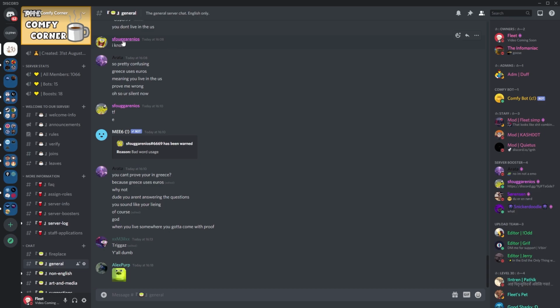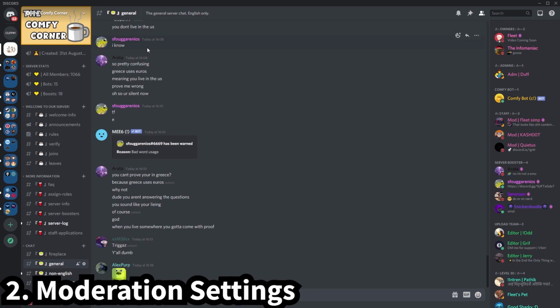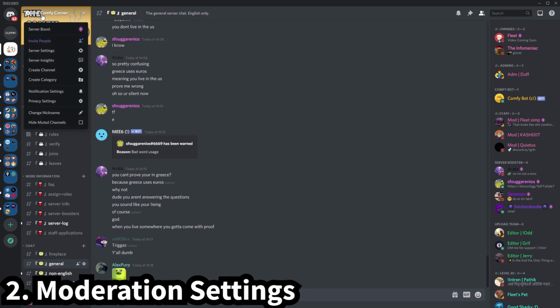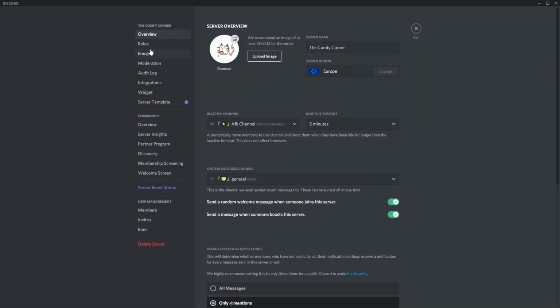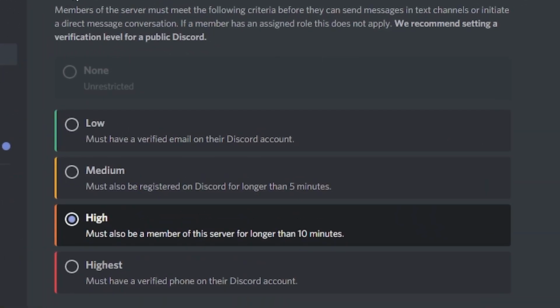The second thing which you need to do is go into server settings. You can find this by clicking the name of the server and then going into server settings from here. Now you want to find the moderation tab, which is down here. Click that and you can see there's a verification level. This limits the people who are trying to join your server, and this can stop the people who are making new accounts and joining the server so that they can raid it.